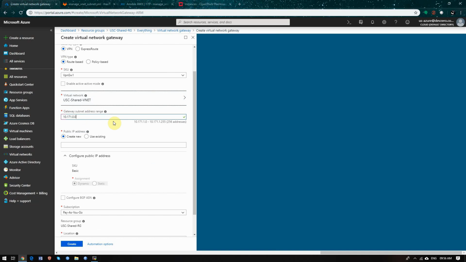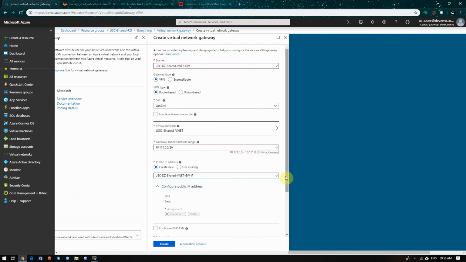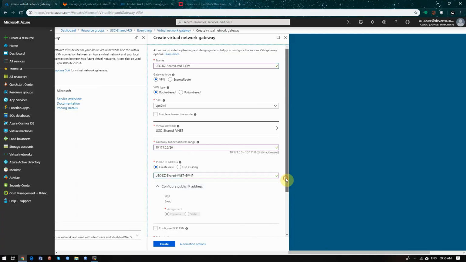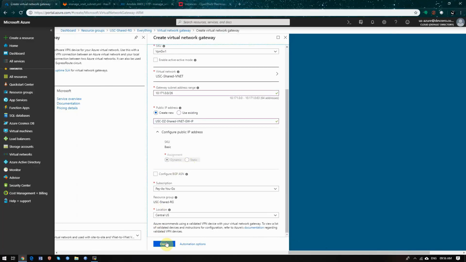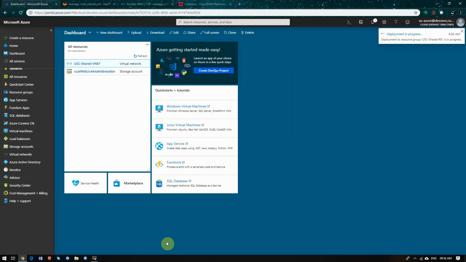So the gateway subnet, as we declared earlier on the diagram, we're going to make that 10.171.0.0/26. We're going to create a new public IP address for the gateway. I'm just going to name it the same as the gateway-IP so that we know what it is. Make sure you select a valid subscription and the location where you want it in, and click create. So once you click create, the gateway should take between 15 minutes and 20 minutes to be ready.